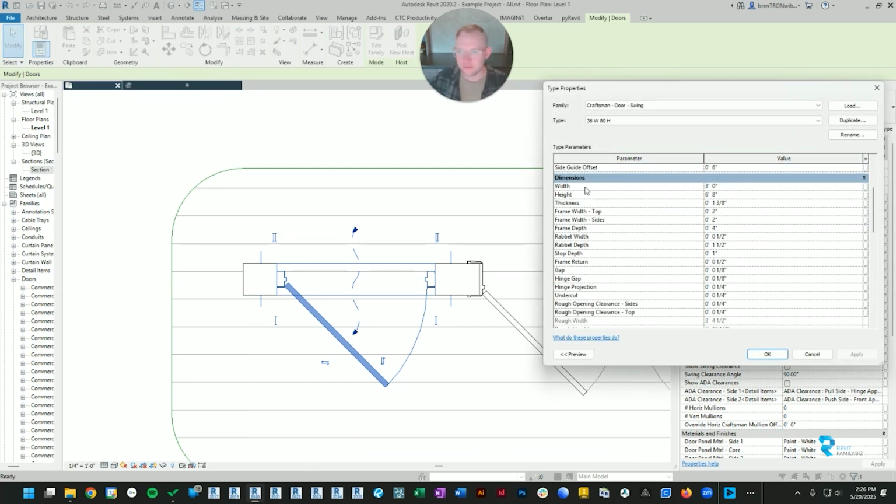The next section of type parameters is dimensions, and these mostly do what you'd expect them to do. So the width of the door, the height, and then the thickness of the door are all controlled by type parameters. The ones that you may not be used to are the frame width, which you already saw I have changed. But just notice that you can do the sides separately from the top.